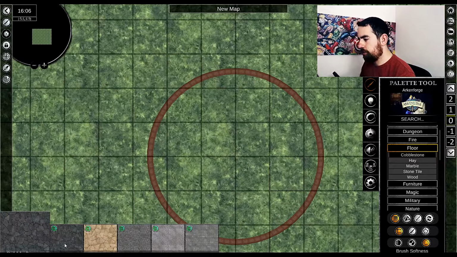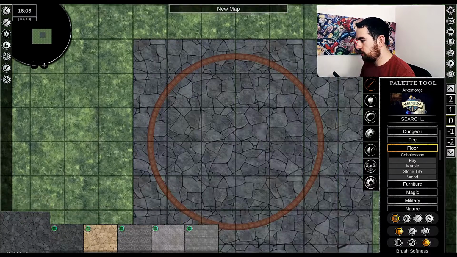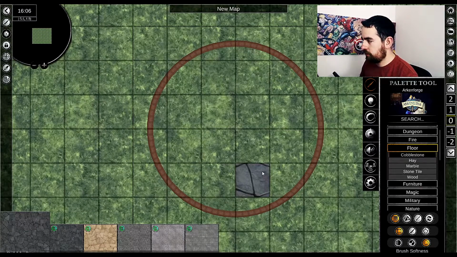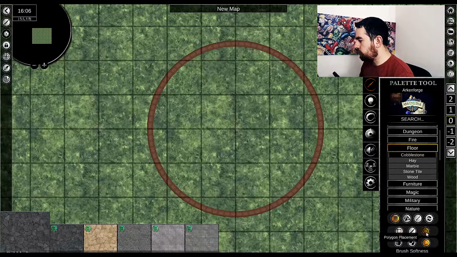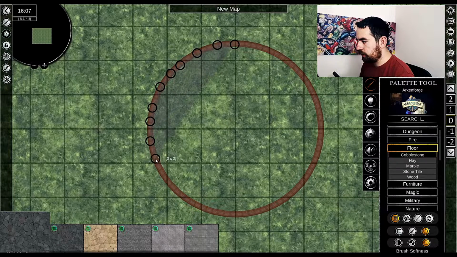And now if you wanted to make a floor, you would go to your floors, which are up here, and then I'm just going to choose a cobblestone floor. Obviously if you did it with the square here, it wouldn't be exact to this room. So you go and use the polygon placement that we spoke about earlier, and then all you have to do is click around the circle. You can see it already sort of starting to fill in the middle here. And you just continue clicking.